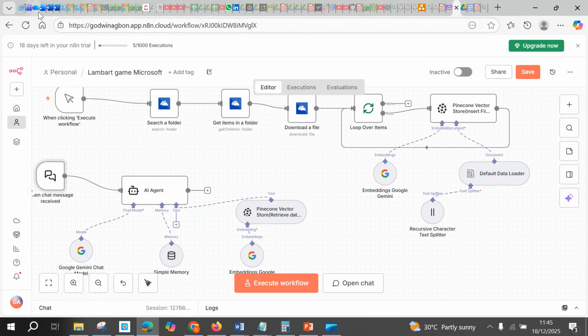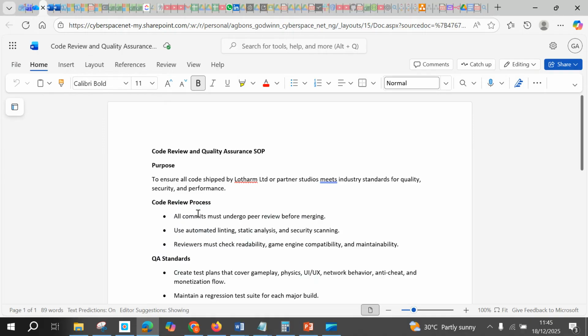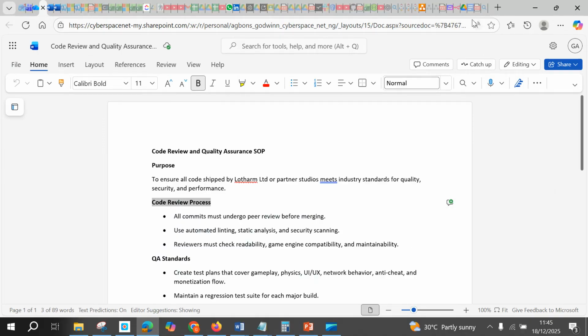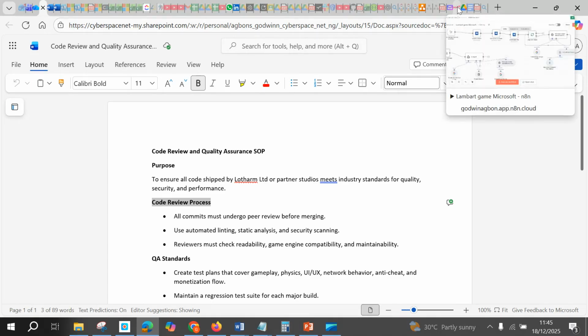So let's see the file I opened just now. Let me say code review process, and I come back to my workflow.